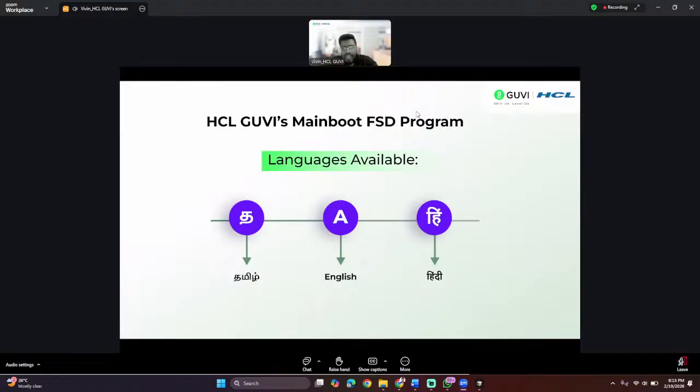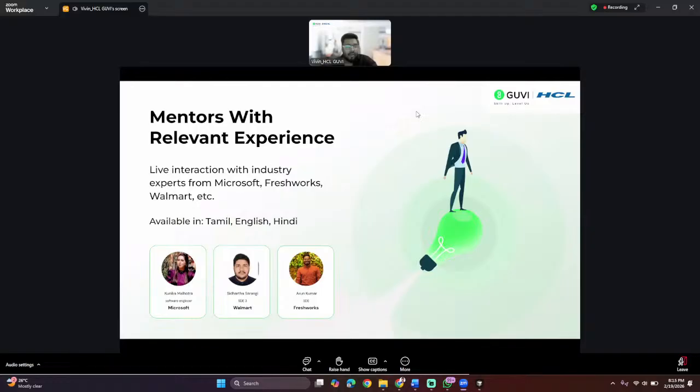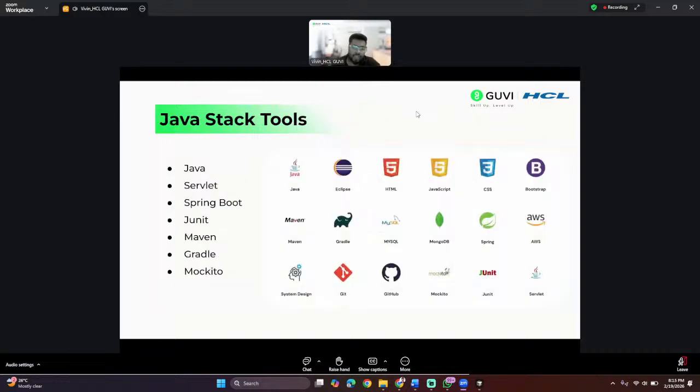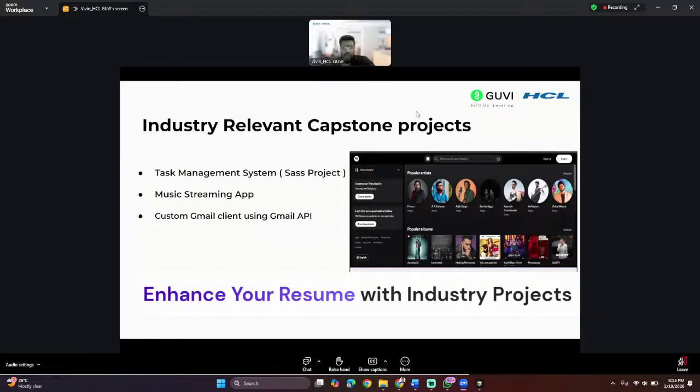And obviously, to clarify your doubts and queries, you can reach out to the mentor, and we will specifically arrange a mentor who can speak in your mother tongue. And I just told you about the tools. So in MERN Stack, we'll be learning tools like HTML, Tailwind CSS, JavaScript, React.js, Node.js, Express.js, and so on. And in Java full stack, we'll be learning tools like Java, Servlet, Spring Boot, JUnit, Maven, Gradle, Mockito, etc.